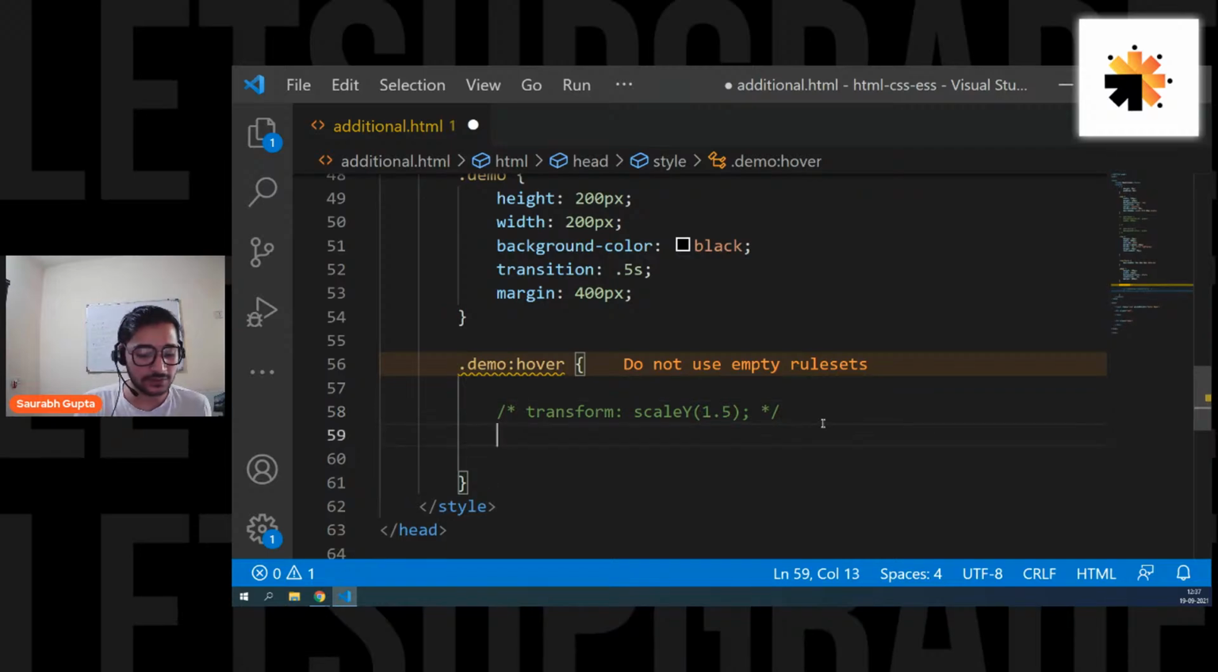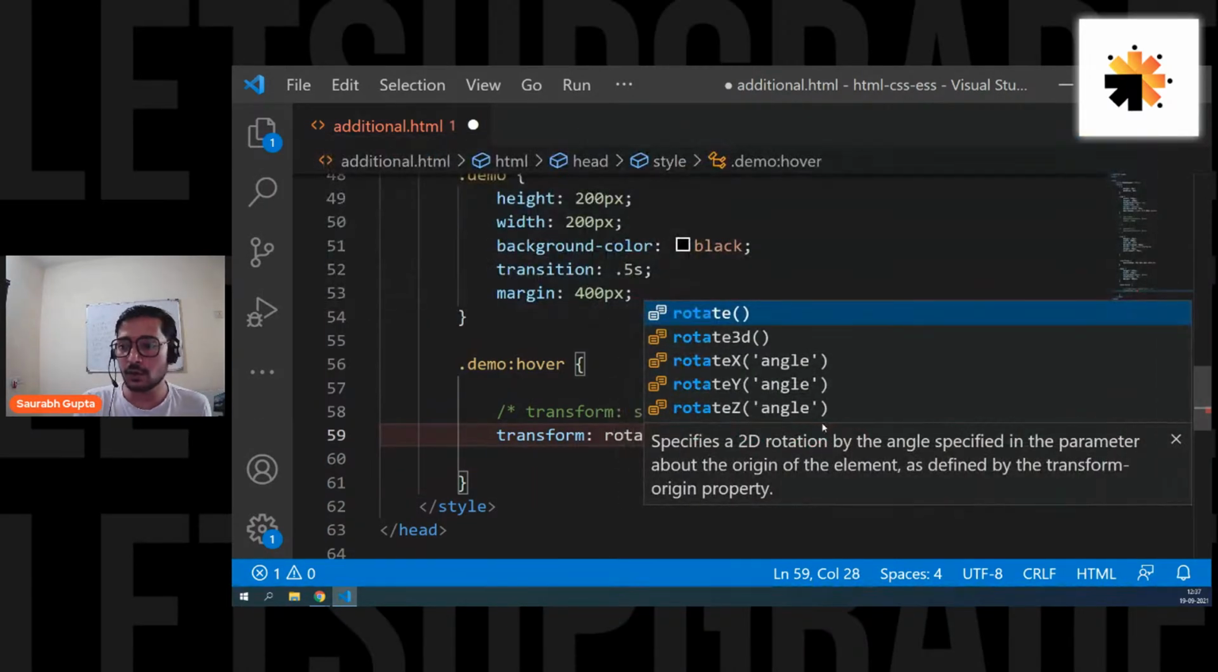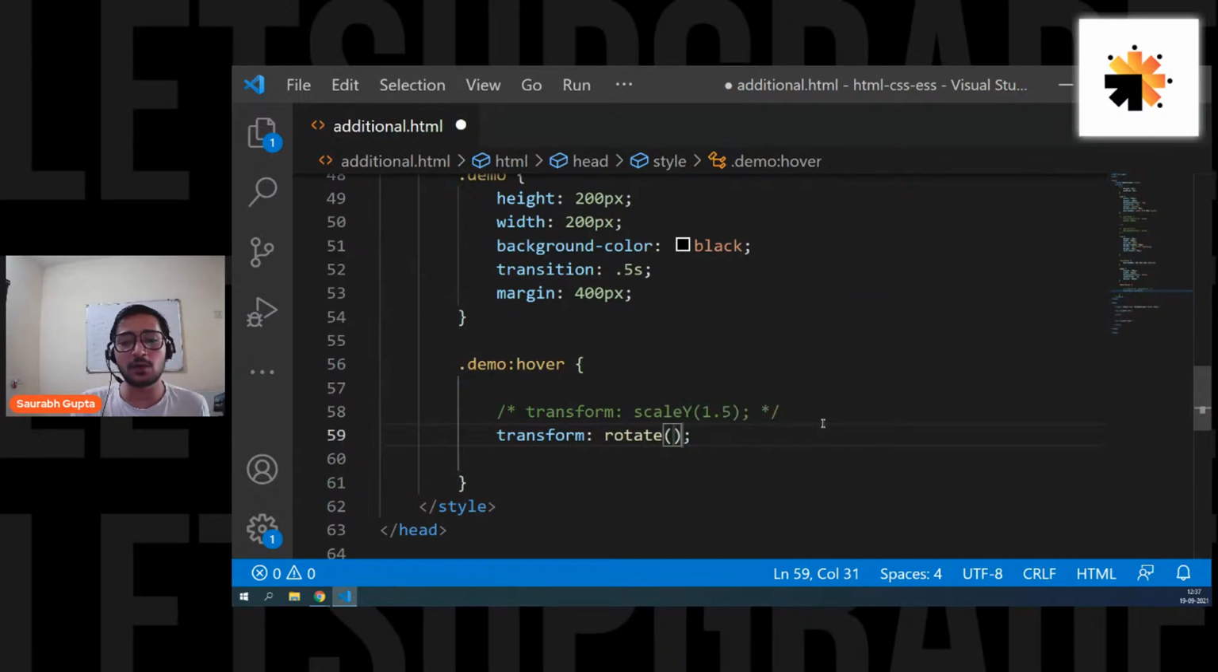It is again one of the coolest, that is transform rotate. First of all, I would like to show you rotate X. Rotation is done in degrees. So if I say rotate 30 DEG, that is 30 degrees. See what is happening. Now it's rotate X.